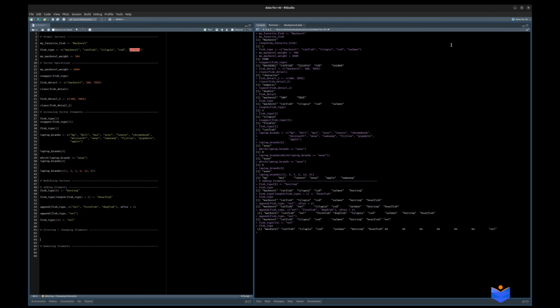We're almost done with vectors now. Next is altering vectors or changing the elements within them. If we print our fish type object, you'll see we now have NAs. It's a good idea to replace these NAs or missing values with actual fish names. To change an element of a vector, we put the index number of the particular element we want to change. Let's check the length of fish type.